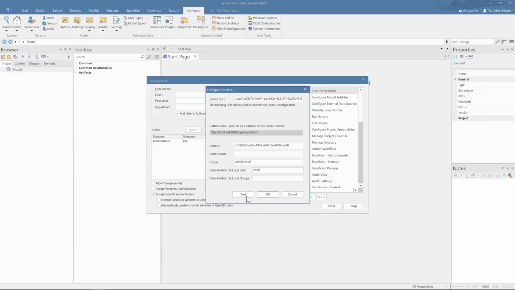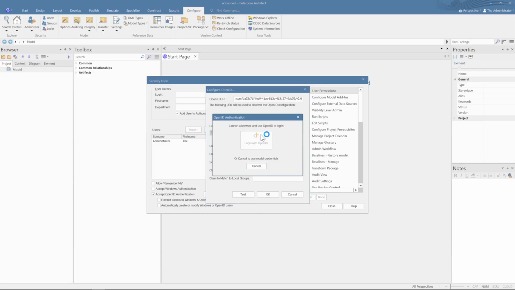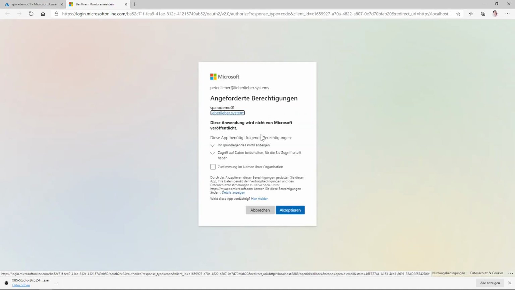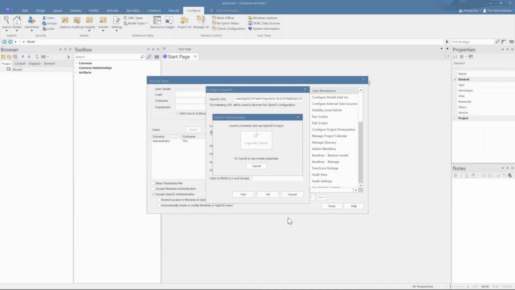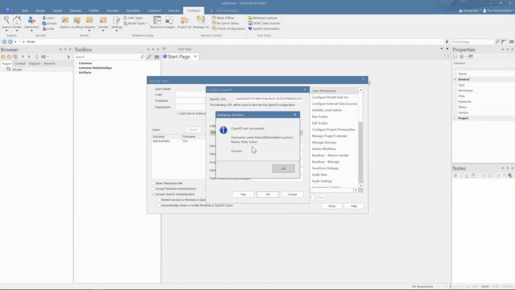If I want to test it, I go there and can already start with the login authentication. The first question is whether I'm allowed to give the rights to this account for requests. I can agree that this is acceptable for me. And now it says test succeeded, so the integration of OpenID with Azure is working fine. And we already have an assigned user.